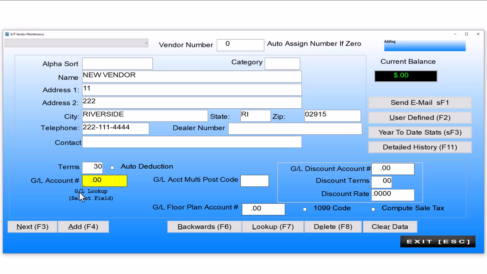General ledger number. Obviously, we're not going over general ledger right now. That gets a lot more extensive, and that'll be in another video. If you do know the account number and it's just one, you can key it in. If it's a multi-post code, well, there again, we'll be going over general ledger at another date.